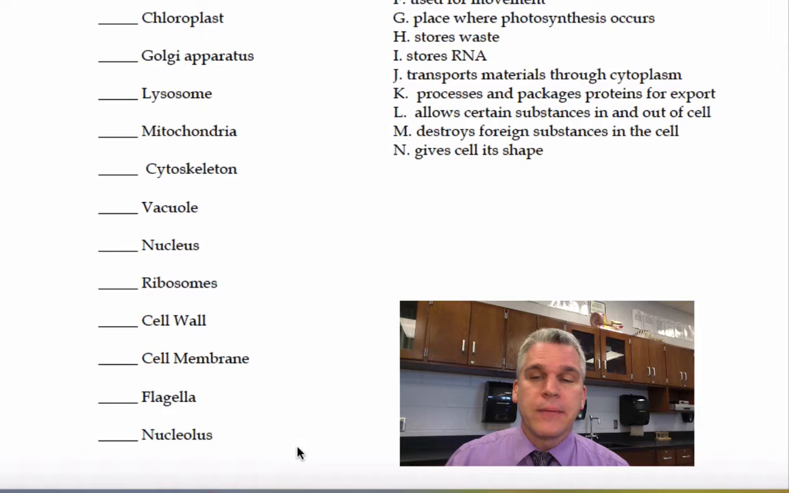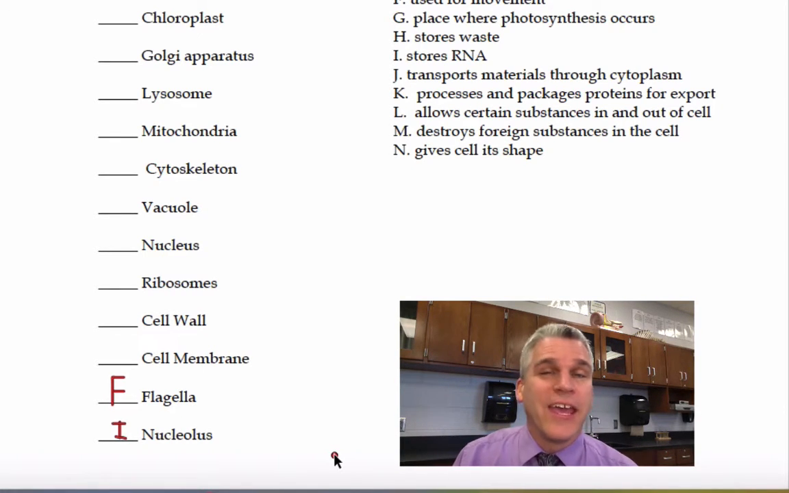The flagella is usually there's only a couple of them, but it's really long. It's kind of like cilia, only longer, and it has the same function. And that is F, used for movement. And lastly, the nucleolus. So this is inside of the nucleus, and its job is to store RNA. And so there you have the functions of the organelles inside of a eukaryotic cell. And you're welcome.